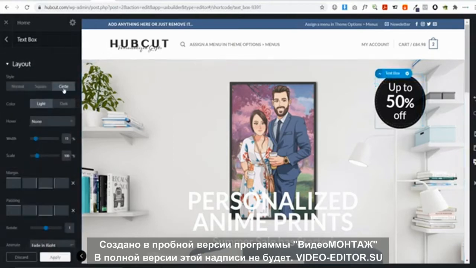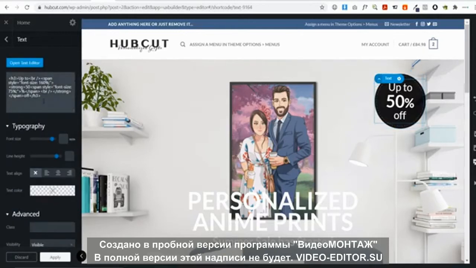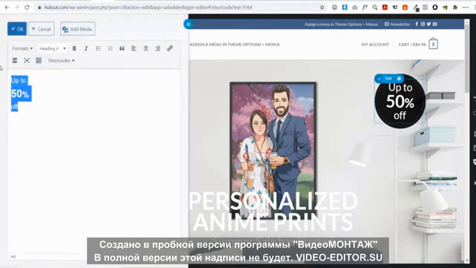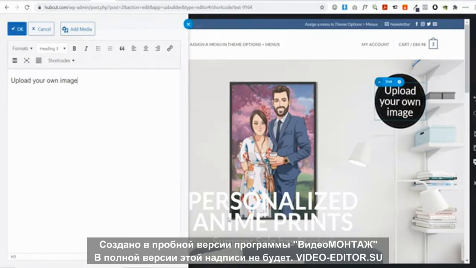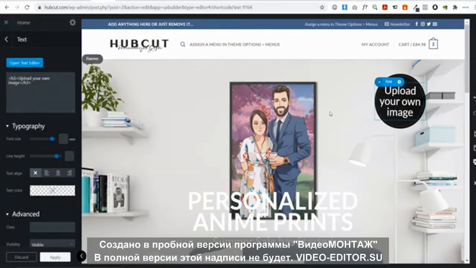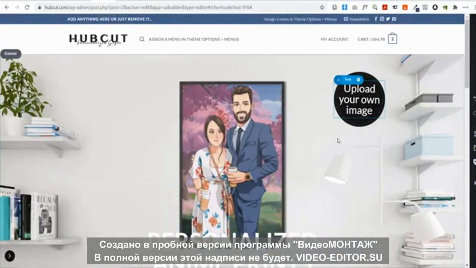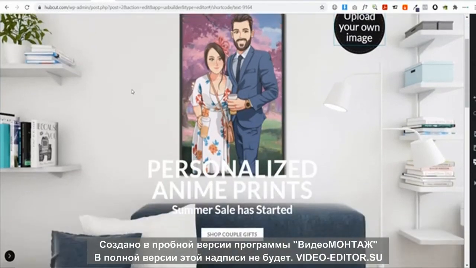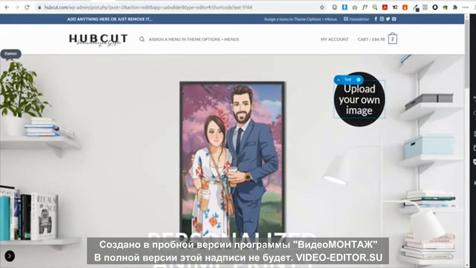Over here we have this as well, which is a text box, and this has a circle text box. What you can do is add something in here. You could say completely personalize it yourself, or upload an image of yourself. So in here where we have text, we can go to open text editor, and we could say upload your own image. So now we're prompting the customer and letting them know that this is a personalized item. As you can see, we have our full width banner now.